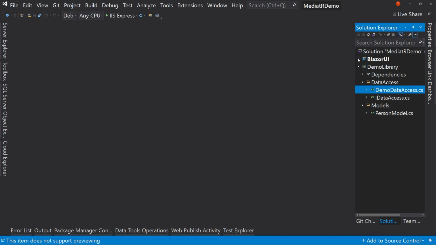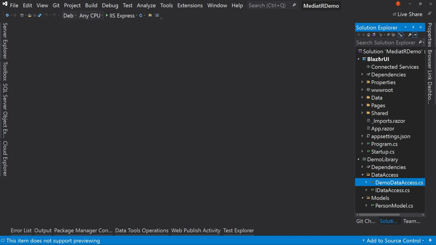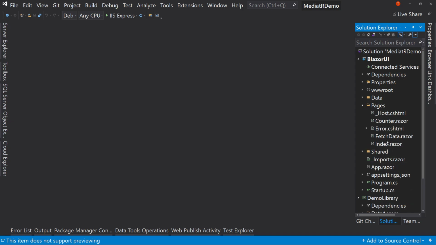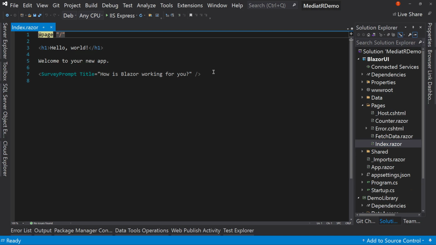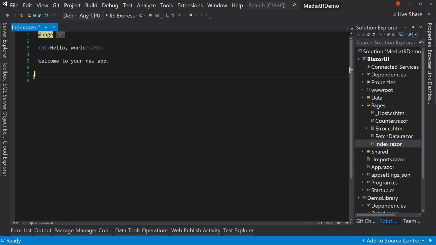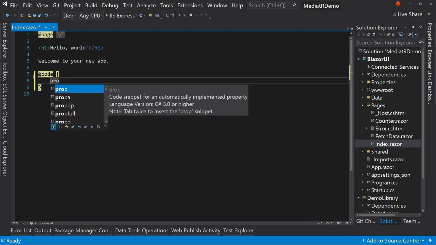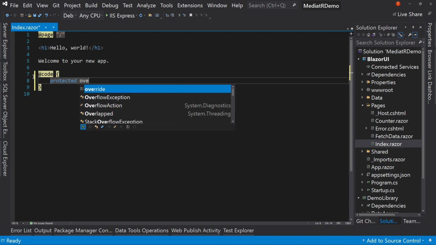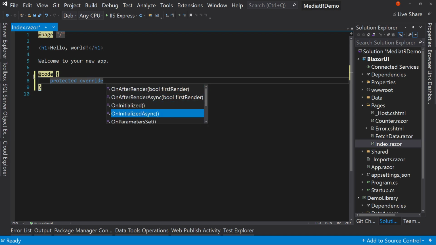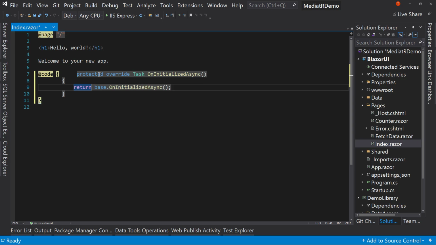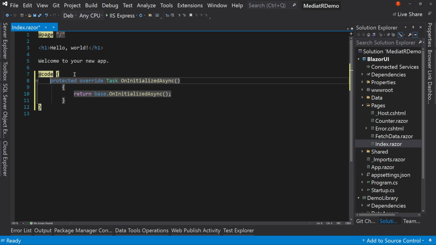So let's go back to our BlazorUI and let's talk about what we're going to do. In the index page, let's actually create a code section. Code. And in here, we'll say protected override. And that's going to be the OnInitializedAsync, which of course is going to mess up my formatting. No big deal. We'll just fix the formatting. And in here, we're going to do some type of work.